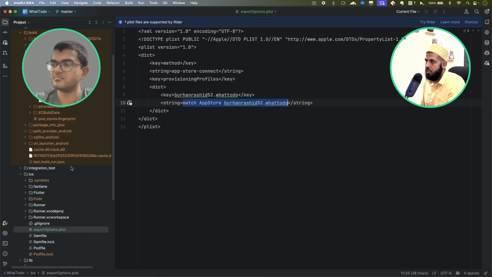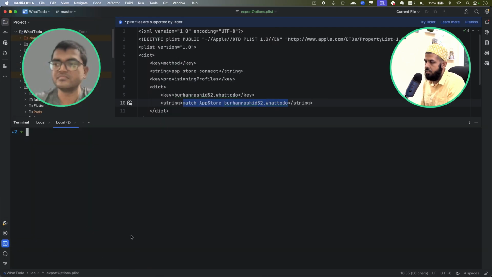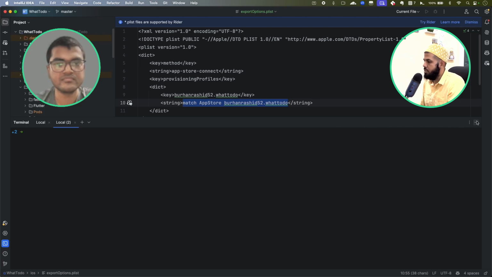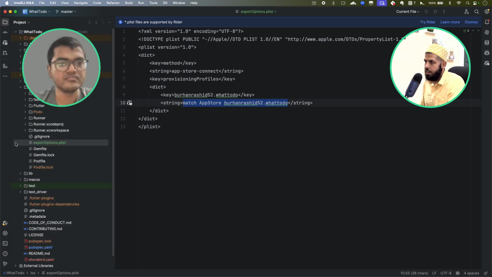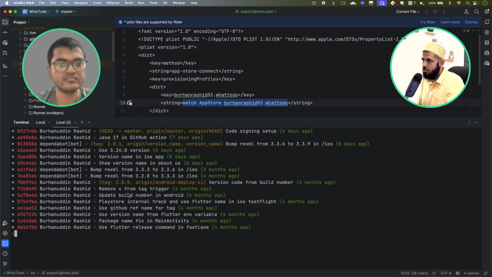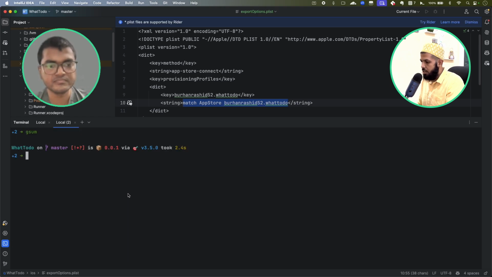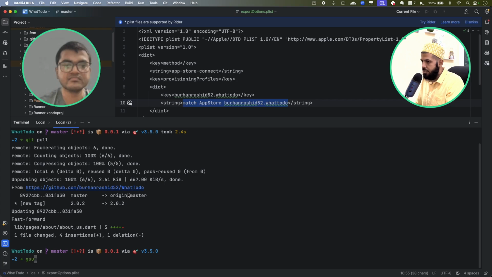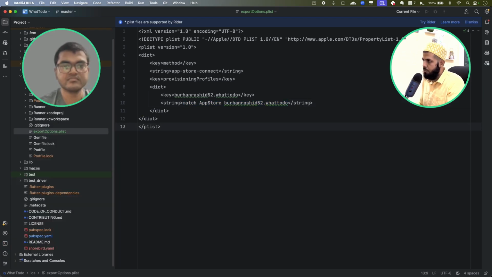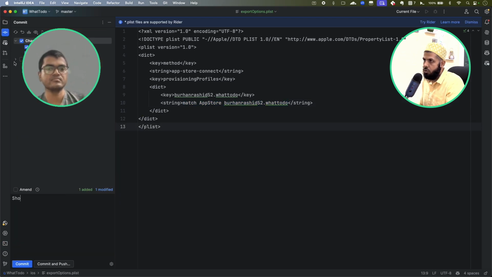So I think I should have pushed this Shorebird thing, but I haven't. So no worries. Git pull, and if I see here, it's downscale Facebook logo in about page. So they have pulled that. I'll just commit this as a Shorebird init.